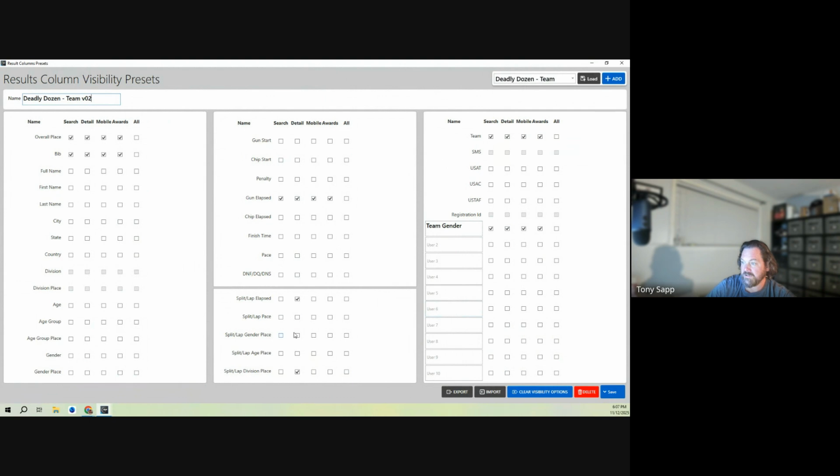And let's say you also wanted to show age place, gender place. Let's say they decide to implement age groups and genders for the teams, so we can show those now. That means we don't need the team gender anymore. And then when we do that, you just go down to this bottom portion, hit save, and you'll save as new. So that'll save it with the name that you put in up here at the top.